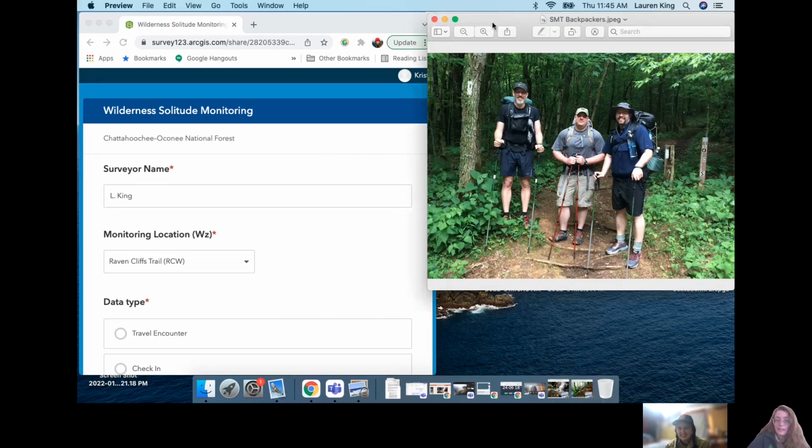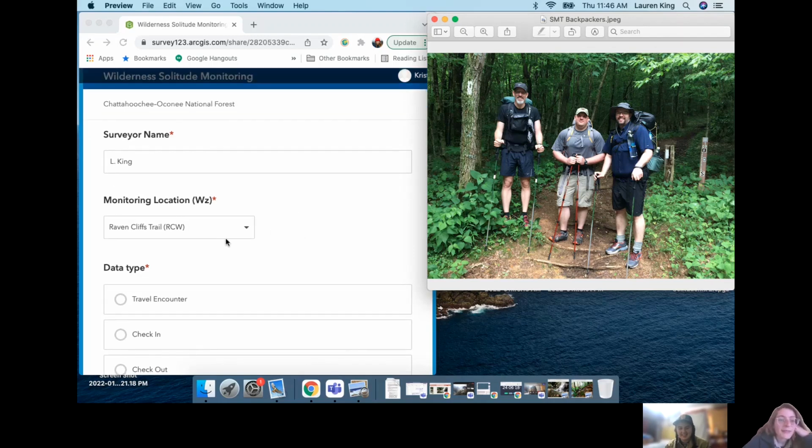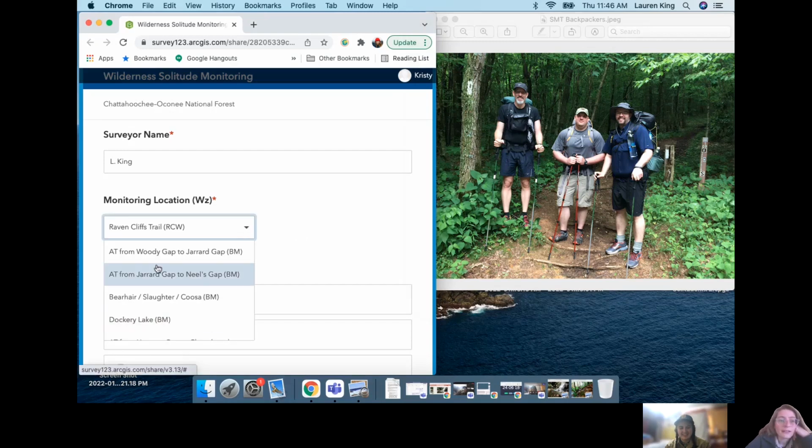All right, what can you tell me just based on what these guys are wearing and carrying? See, lots of water. They've got the trekking poles. They are ready for anything. They are definitely backpacking. So for this one, we'll say we're at a different wilderness. Let's say, yeah, definitely on the AT. And I think that's, is that Brasstown? No, Blood Mountain.